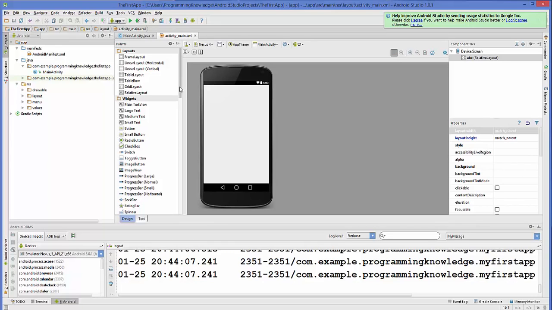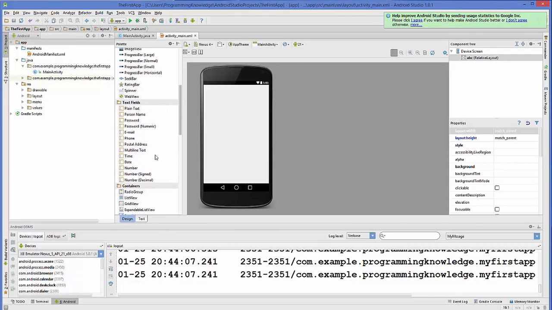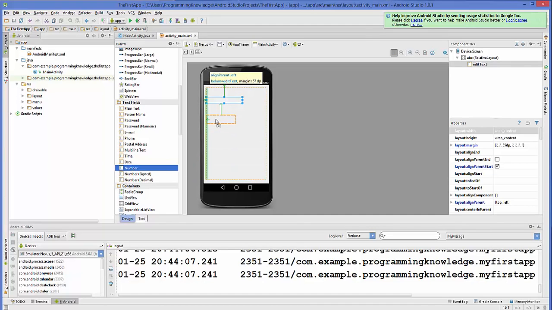So let's get started. I have deleted my older large text widget from here, and now my activity is blank. I'm going to go to the text field here and take this number field. I'm going to take one number field and another number field, because I'm going to add two numbers.